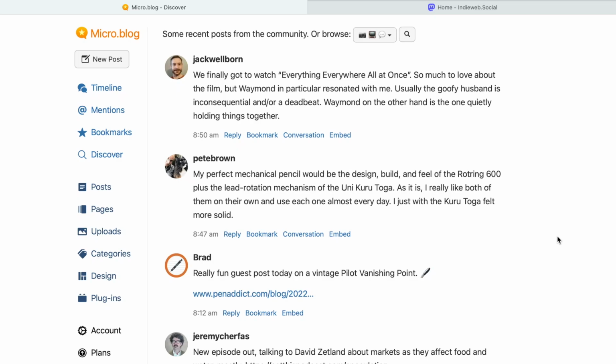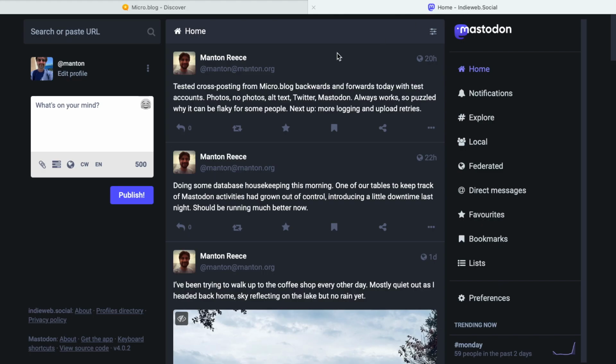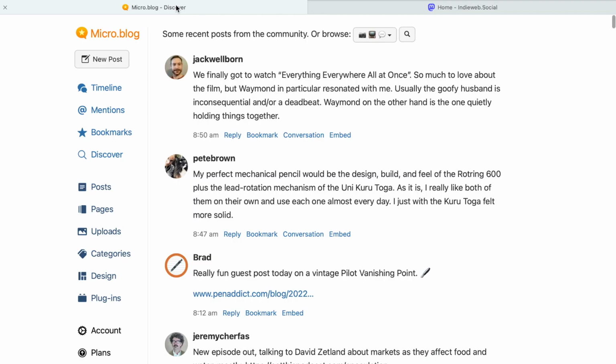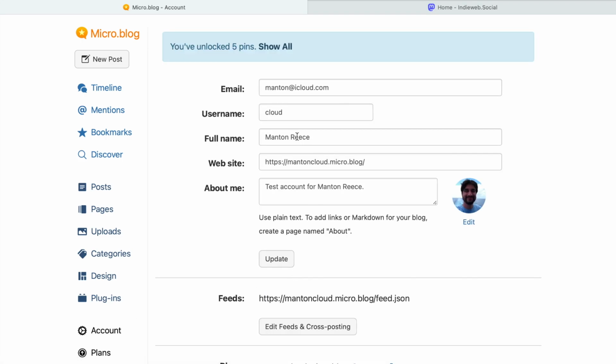I want to show you how Micro.blog works with Mastodon. To demo this, I'm going to have two tabs, one with Micro.blog and one with an account I have on a Mastodon server. So first over on Micro.blog, let's click on Account. And this is just a test account that I've created.